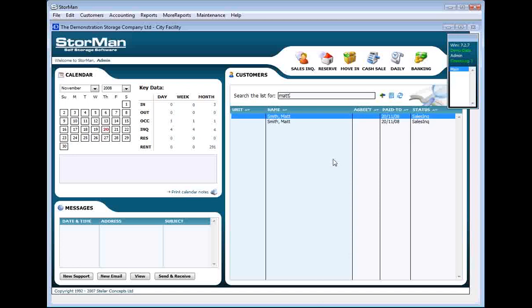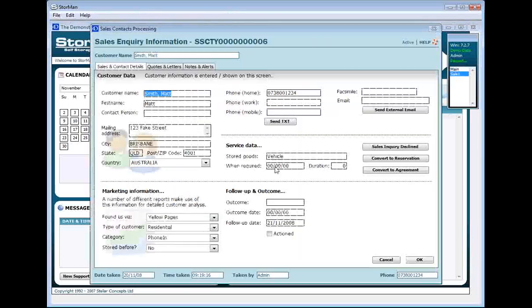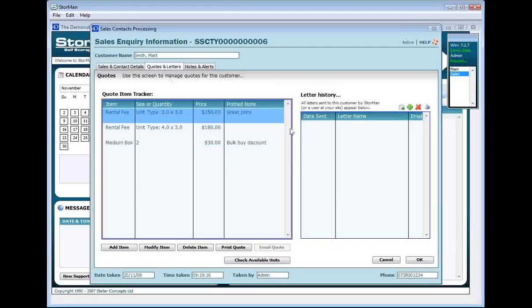Now it's come up twice because Matt has 2 units that we've quoted for, but either one will open up the exact same sales inquiry because they're both attached to the same thing. So we just come and open up that here. There's Matt's sales inquiry as before, 123 Fake Street, etc. And the quote is all there exactly as we had.